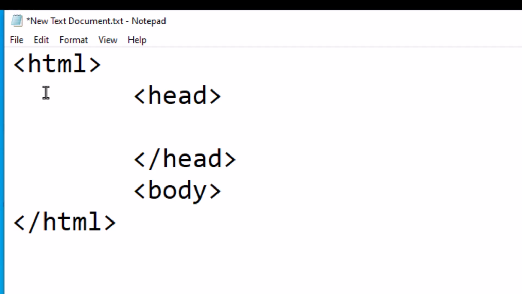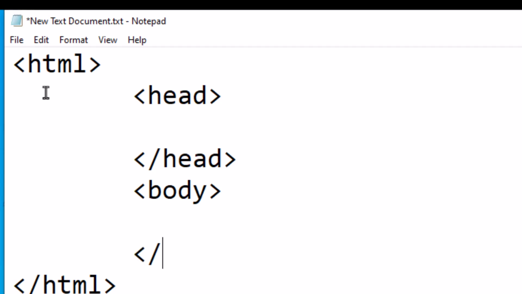And then I'm going to hit Enter 2 times, and then Tab, and then the closing body tag. And that has the / there. Okay, what's up with all these less than and greater than signs and the /? Every programming language has what we call a syntax.